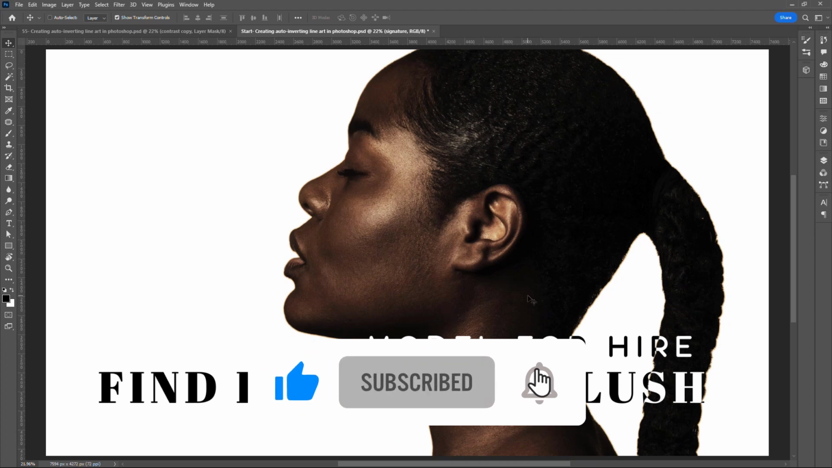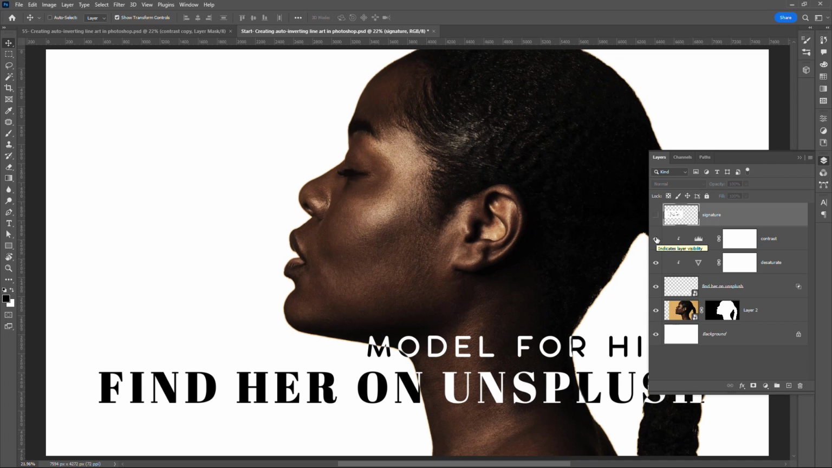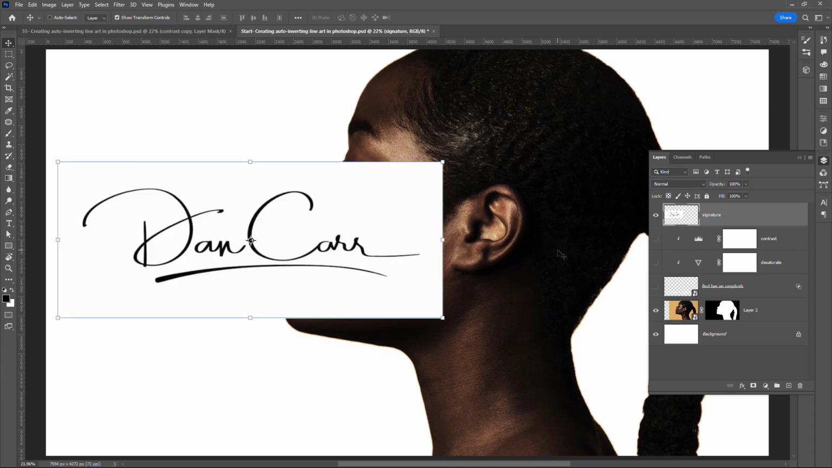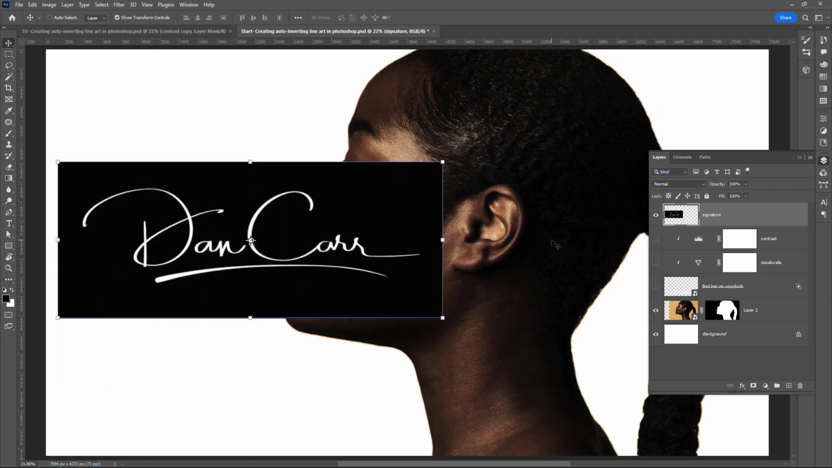Let's go to the layers panel. Disable the adjustment layers on the text layer. Let us show the signature layer. First, we need to convert the signature to white and also get rid of the white background. Press Ctrl I, Command I to invert the layer. Change the blending mode to difference.